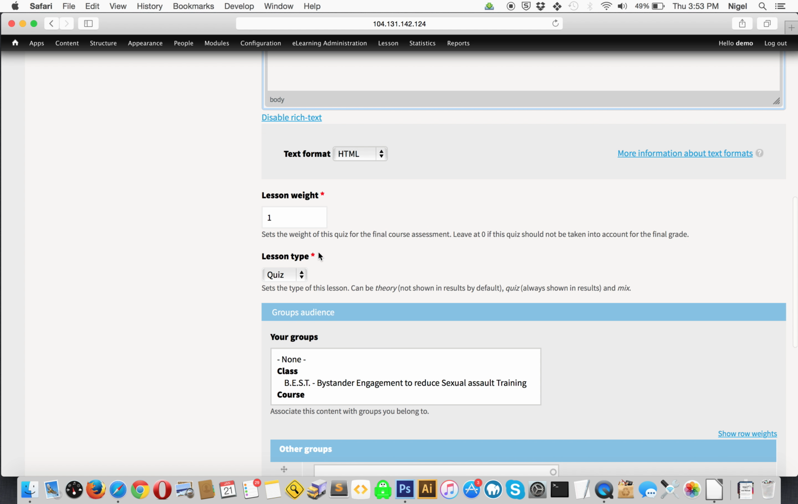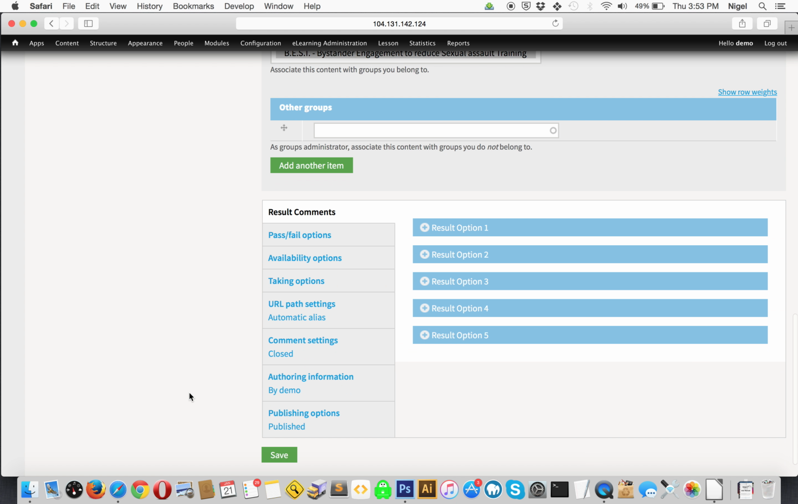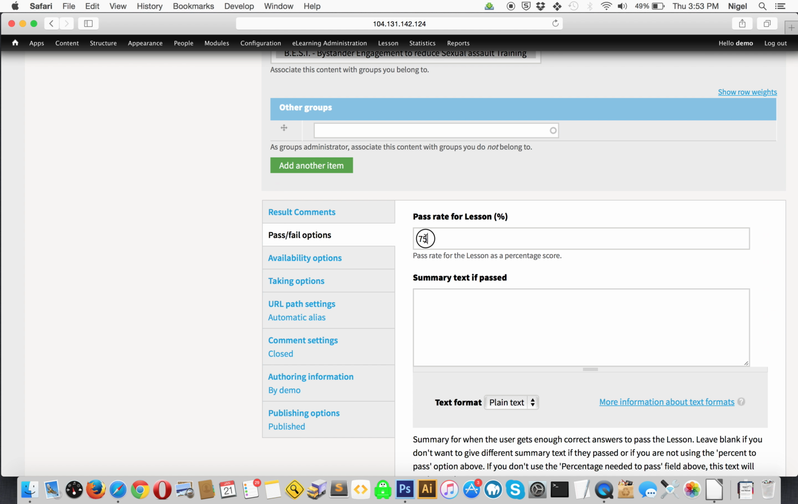Lesson weight, we want to make sure that it is part of the final grade. It is a quiz for the group. It is for our best course. And then the results, so pass-fail option. So let's say we wanted people to at least achieve 50% of this, or if not, we can say 0%. And then summary: yay, yeah, you passed.